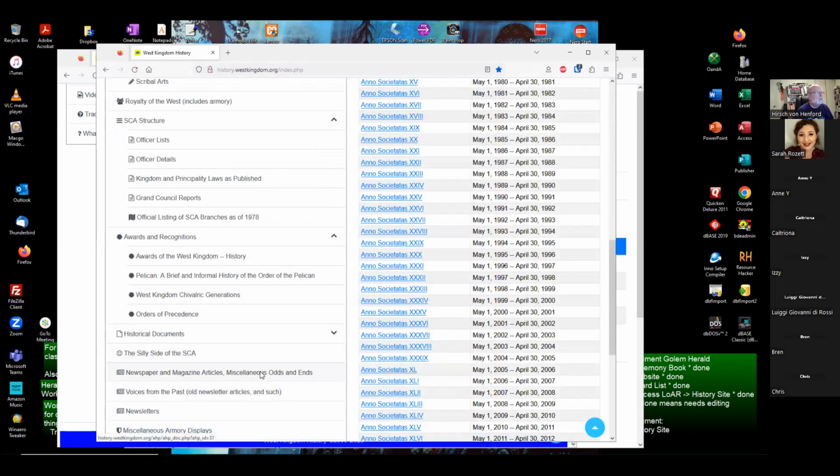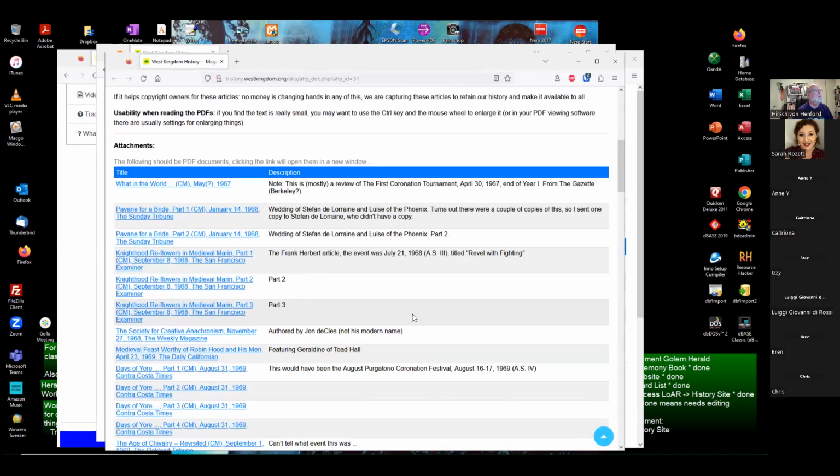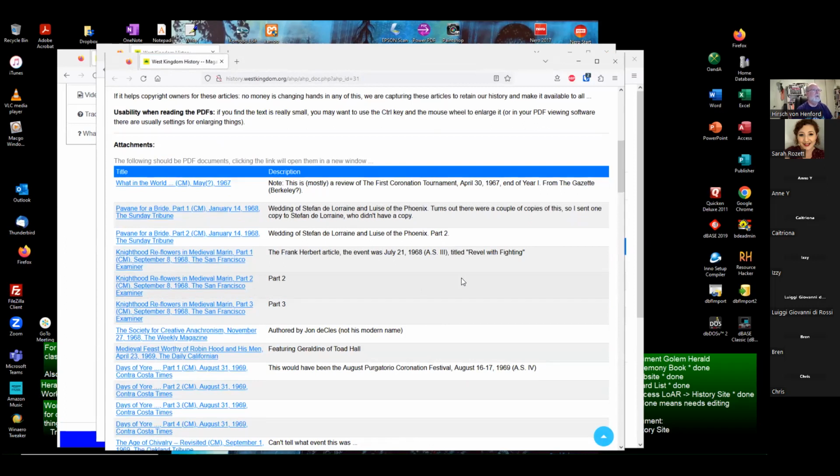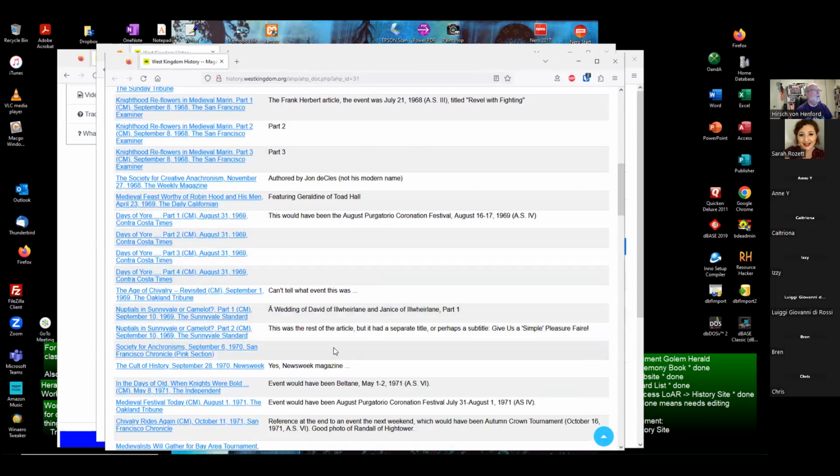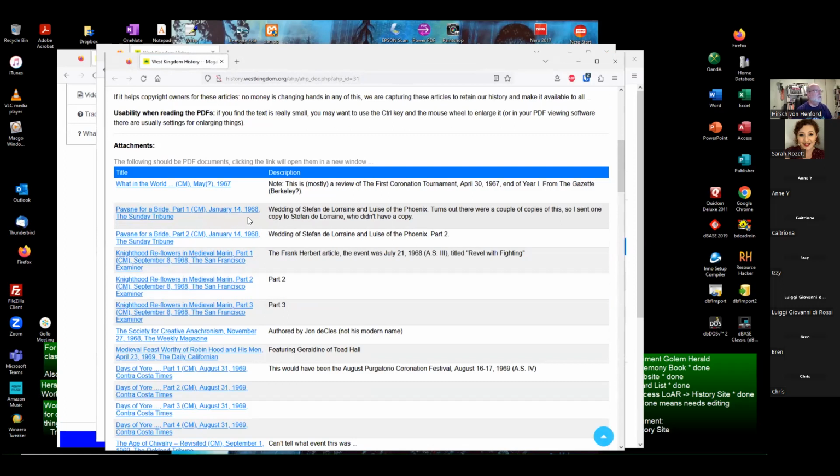Newspaper articles. This was fun. I got a whole bunch of newspaper articles and magazine articles some time back, a few years ago, and spent a lot of time scanning stuff and putting these articles up here. Some of these are really kind of fascinating. They go all the way back to very early. You can see the dates.